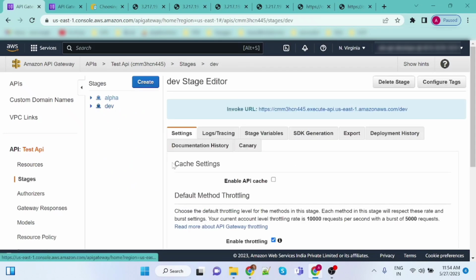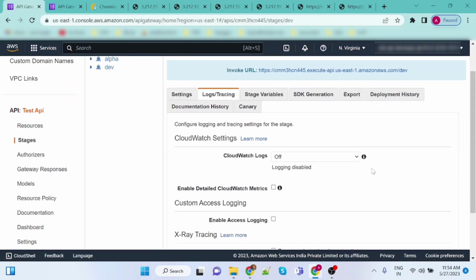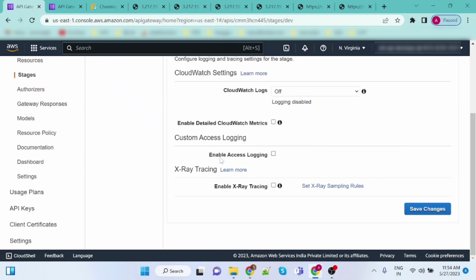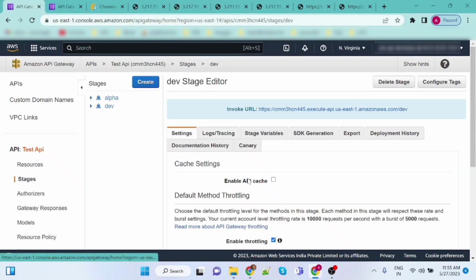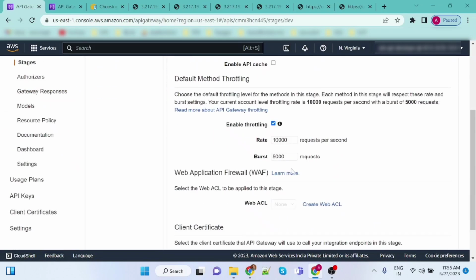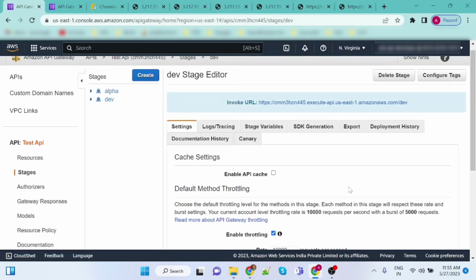You go to the dev stage, you can log your routes, how they are working, and you can enable CloudWatch logs here, whether you want to see errors only, errors and info logs, or full request and response logs. And if you want to see the access, enable access logging, you can check it from here to watch the logs. You can go to settings, enable API cache, enable throttling, and web ACL. Too many features in the REST API protocol of AWS API Gateway.